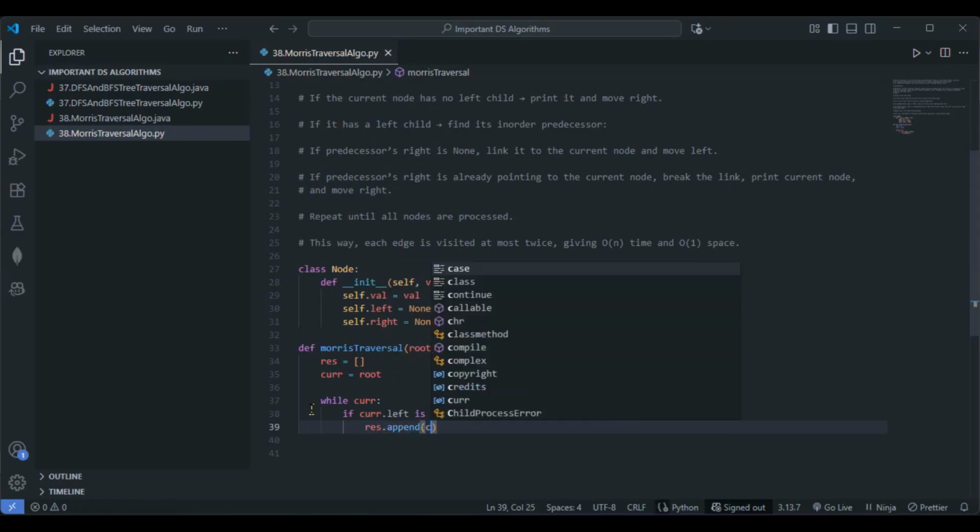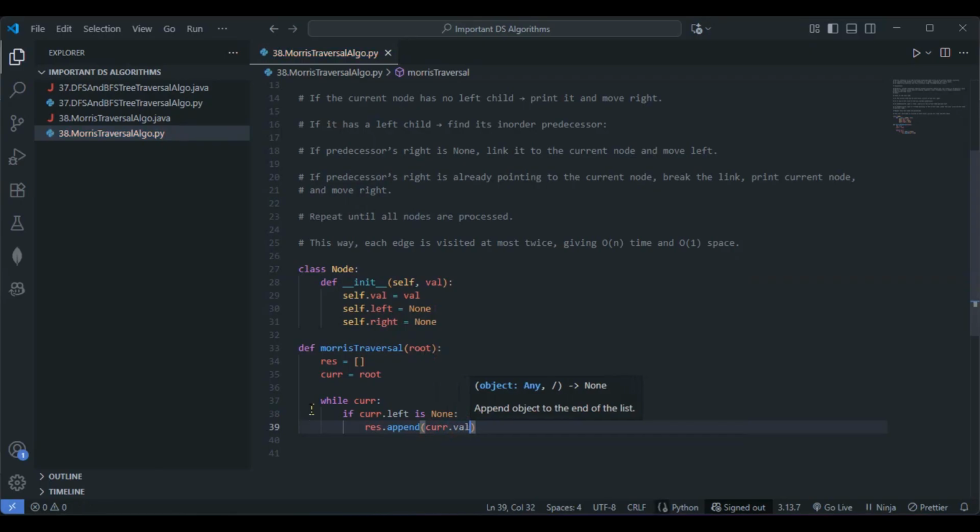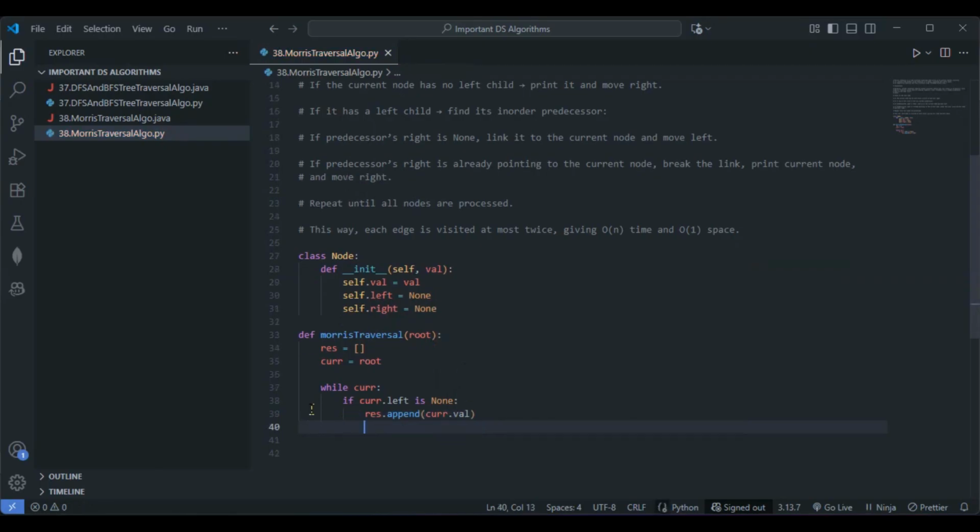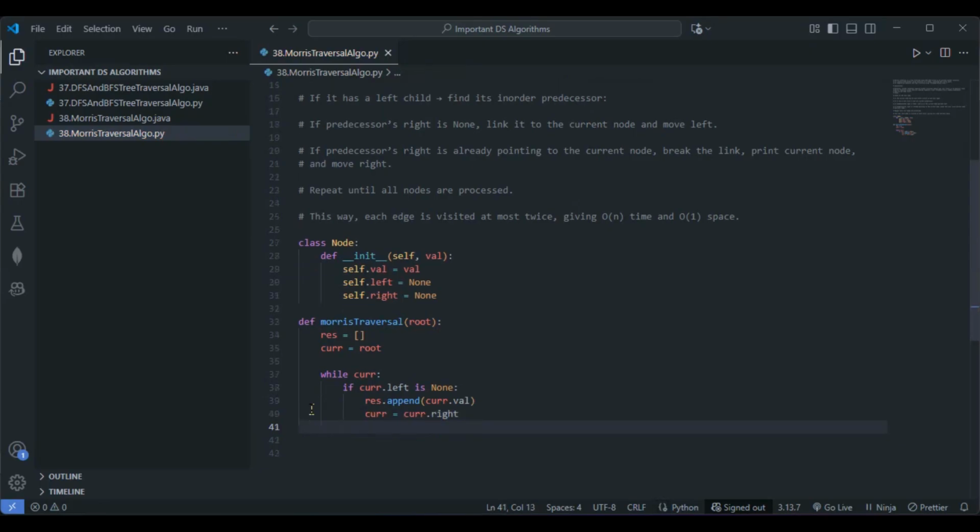What we need to append? The value of the current, right? So this one will be current dot value. Now current, we have to move to the right child. So let's assign current to current dot right. This is fine.